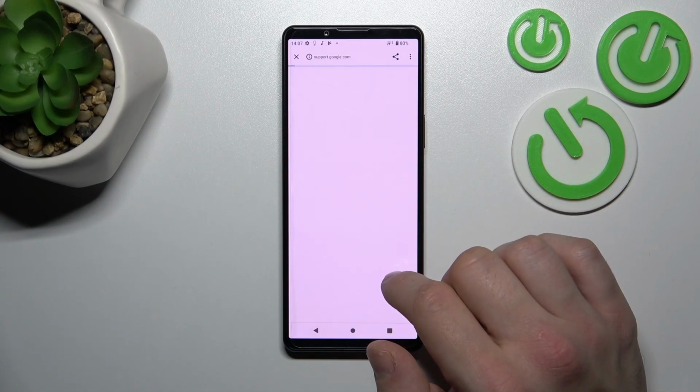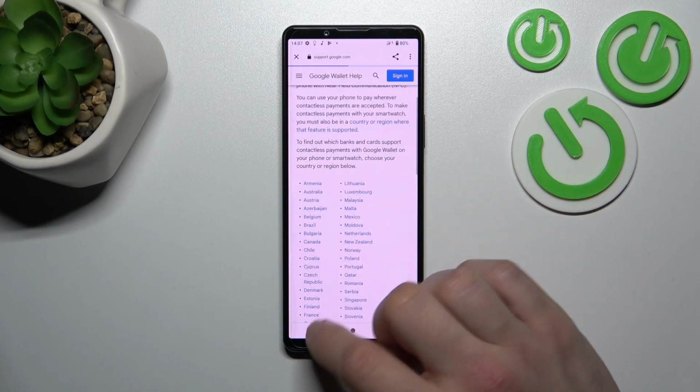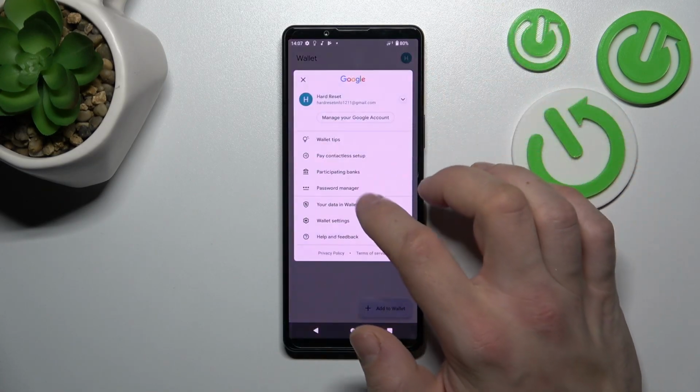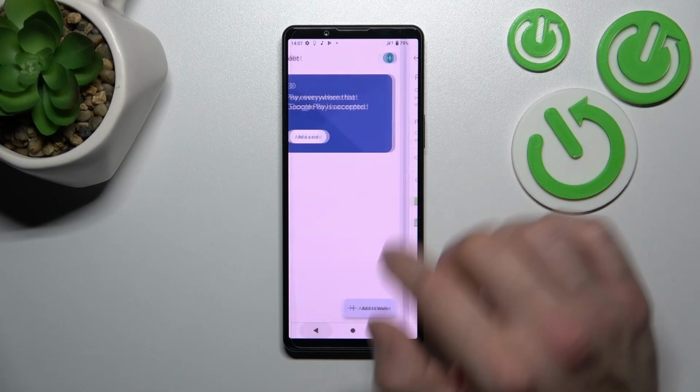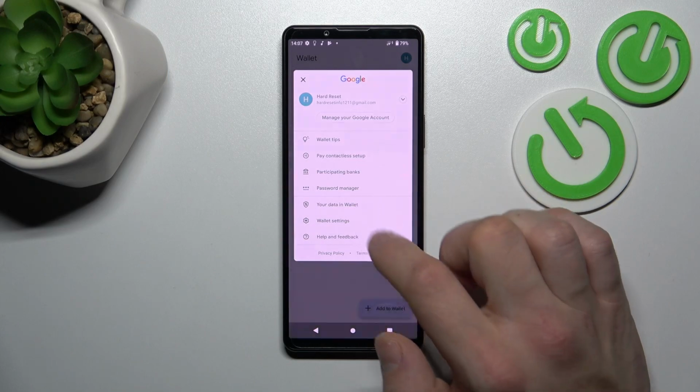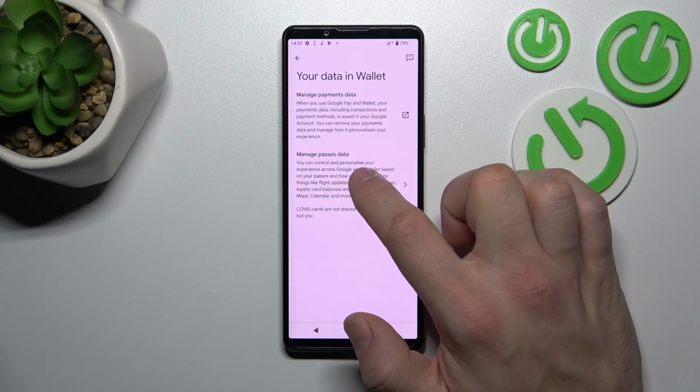Next, you can check full list of participating banks, and you can manage your passwords in Password Manager. In your data in Wallet, you can manage payments data and passes data.